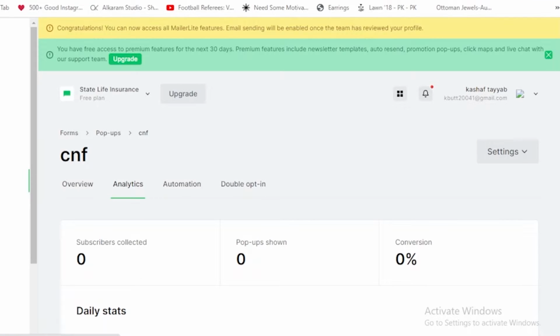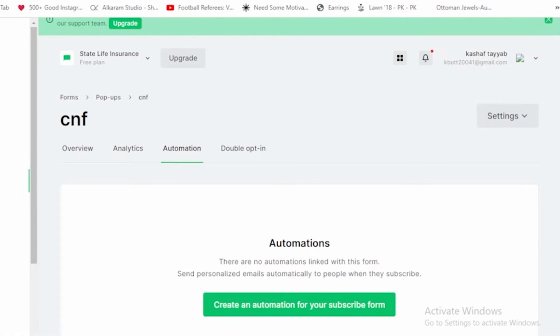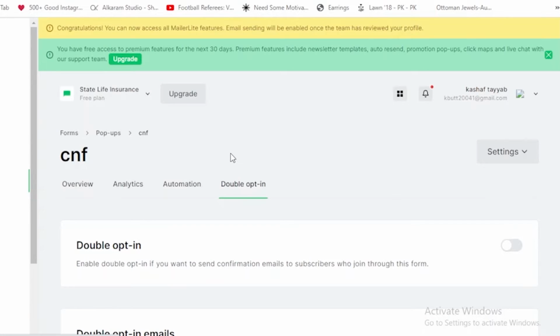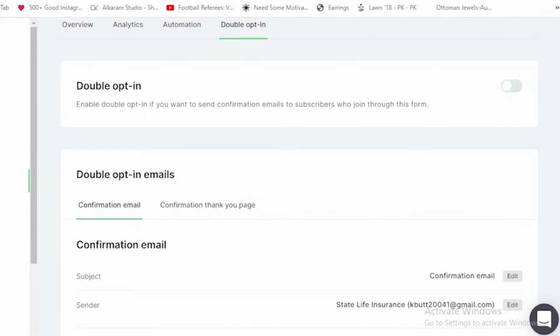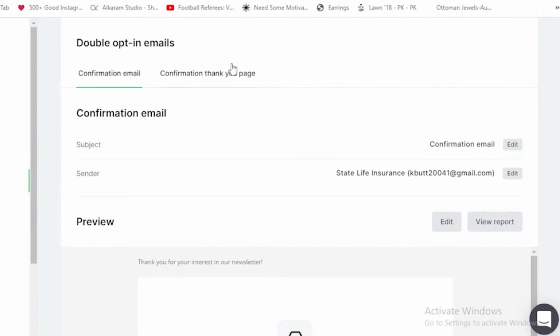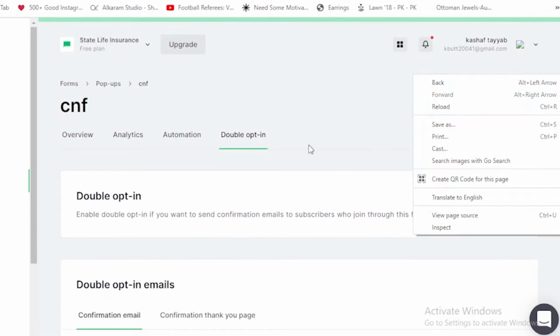Also, if you tap on automation over here, we can create an automation for your subscriber form. There are no automations right now, but we can create an automation which will send a personalized email automatically to people when they subscribe. Then there is also a double opt-in over here. If I tap on that, we can enable a double opt-in if you want to send confirmation emails to subscribers when they join this form. You're just going to toggle it on from here if you want to. And you have all the information about the confirmation email and all that. So that was all about the forms.